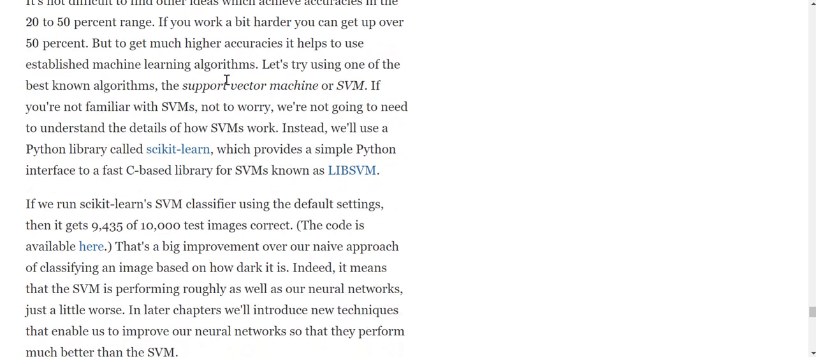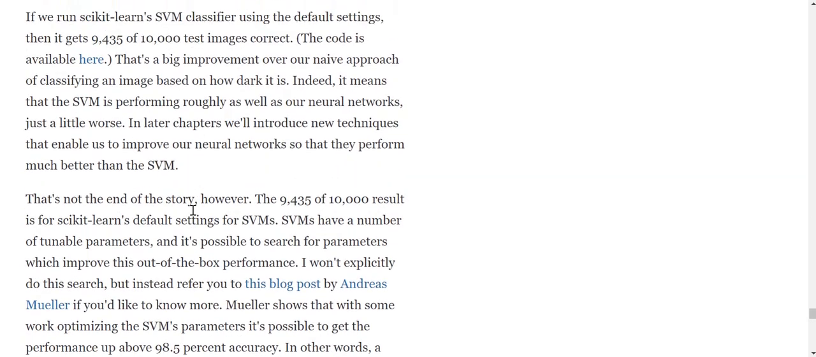Let us try using one of the best known algorithms, the support vector machine, or SVM. If you are not familiar with SVMs, do not worry. We are not going to need to understand the details of how SVMs work. Instead, we will use the Python library called scikit-learn, which provides a simple Python interface to a fast C-based library for SVMs known as libsvm. If we run scikit-learn's SVM classifier using the default settings, then it gets 9435 out of the 10,000 test images correct.